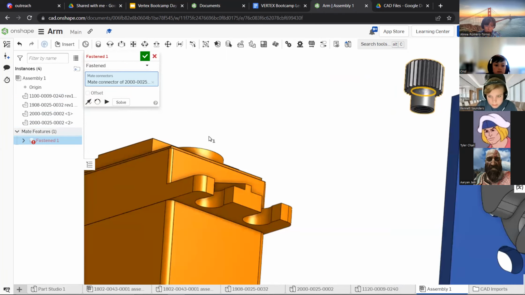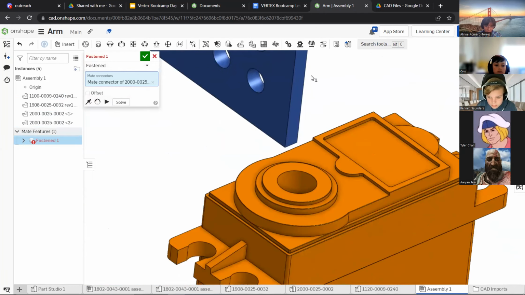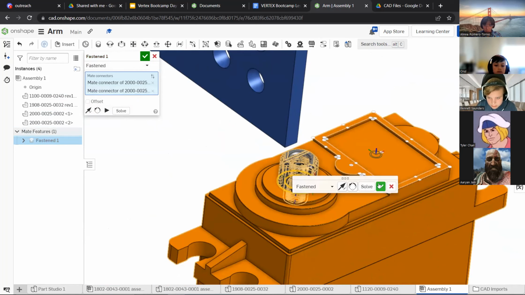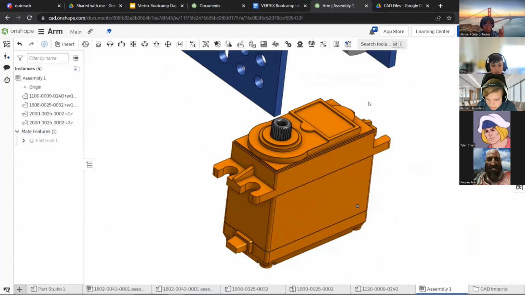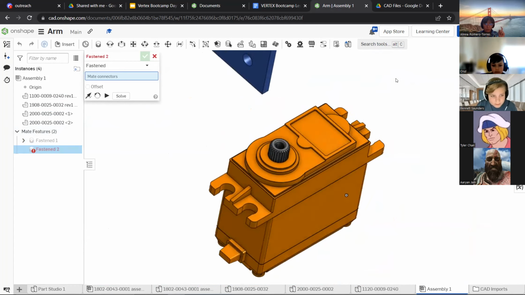And then I'm going to press right here. Awesome. So it looks really good. Again, it kind of is difficult to get it sometimes. It can be really finicky. So I recommend zooming in and moving your stuff around to be able to get your mates to work.